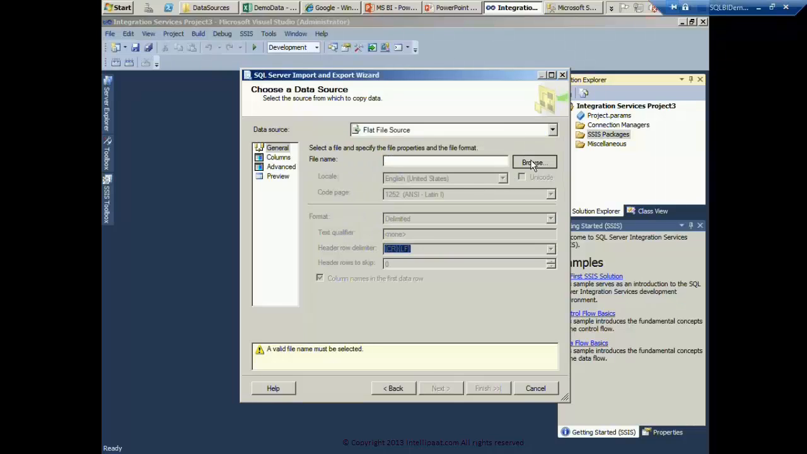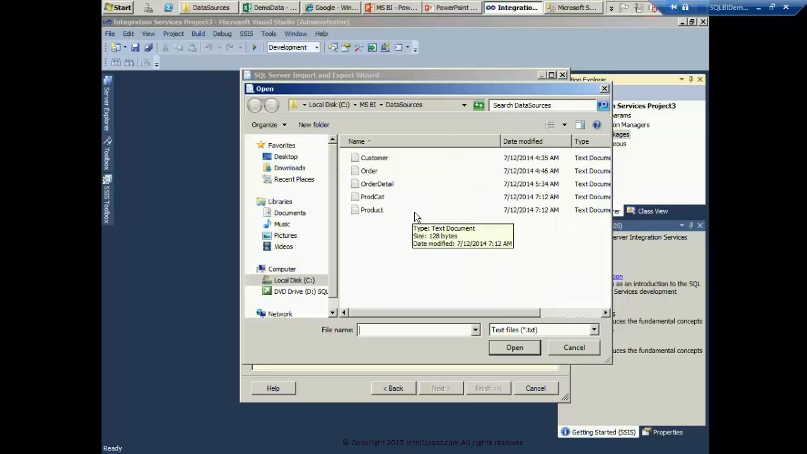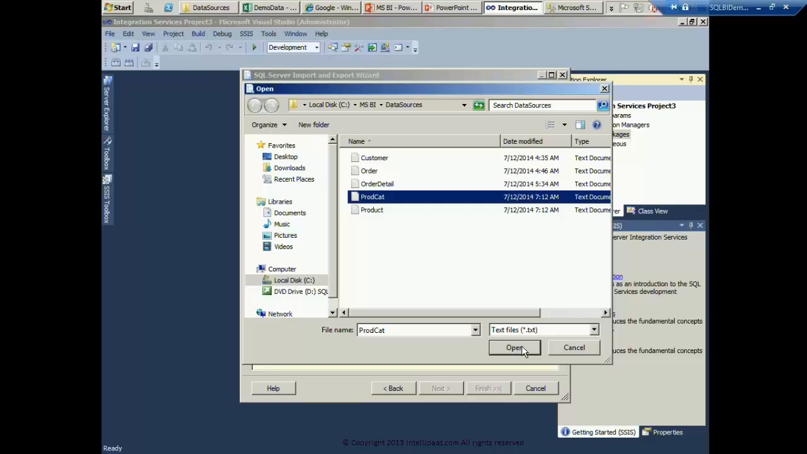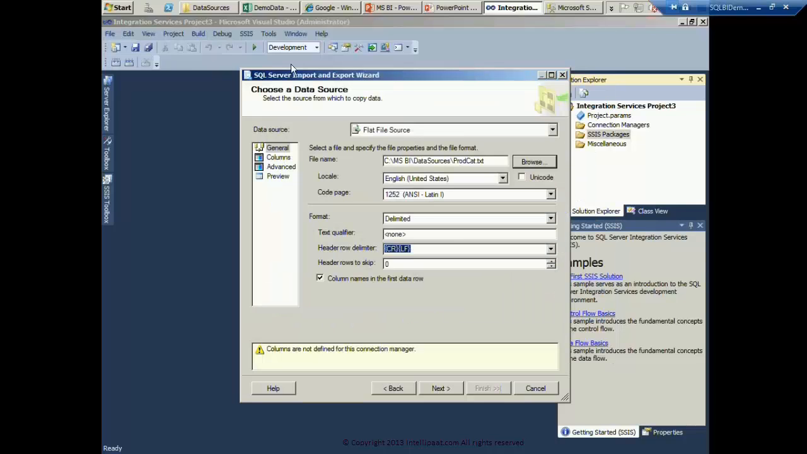I'll browse it. First, let's import the data from ProdCat. Very simple thing. And as I mentioned, the ProdCat table name is selected here. Locale of that is auto detected. It is English United States. You can make changes in all this.